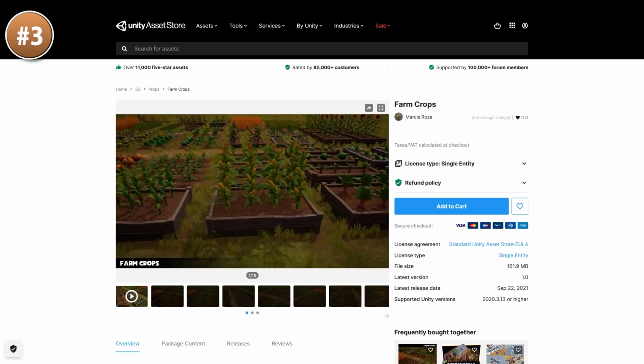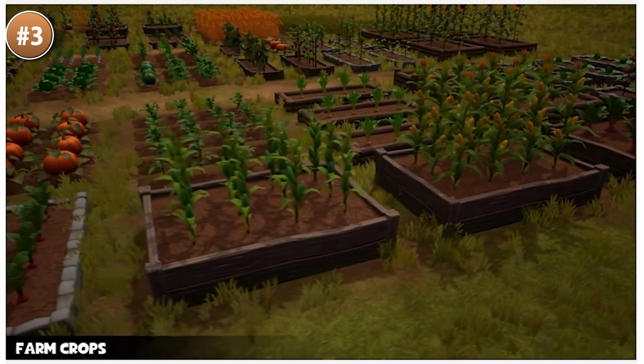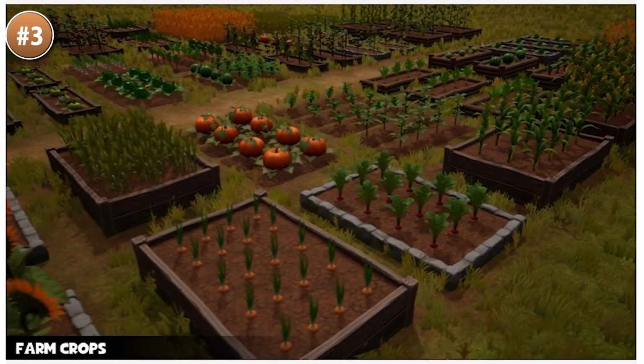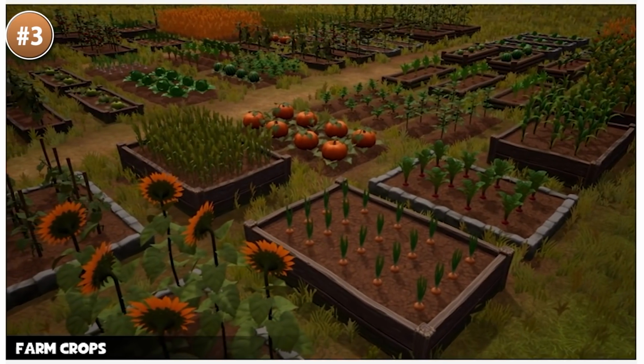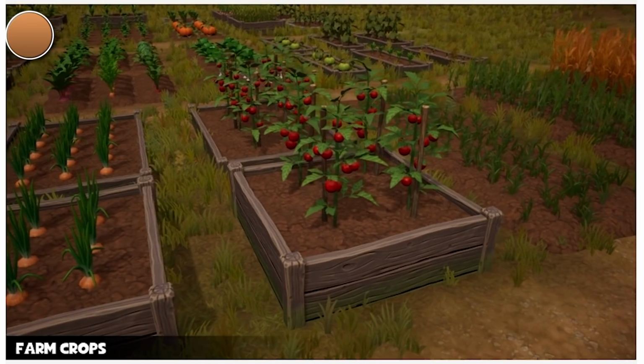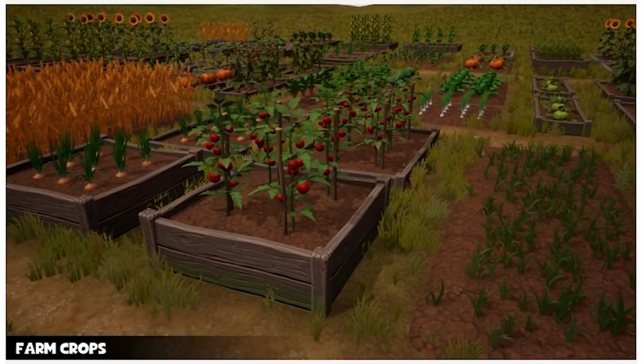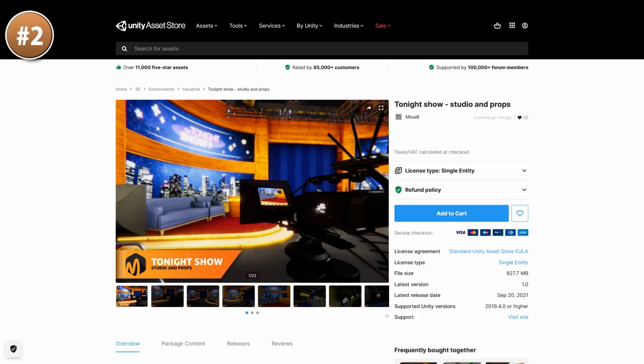Or maybe you're working on a farming game, here's a crops pack. All of the plants have 5 growing stages, including spoiled. You can harvest fruits and vegetables. It includes planter boxes with 2 height variations, and all of the plants also have a wind animation. Pretty nice.